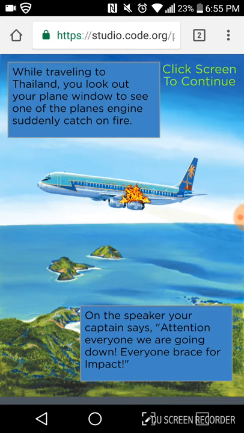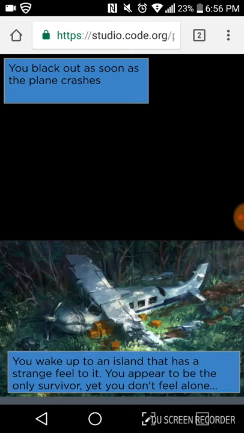As it says, while traveling to Thailand, you look out your plane window to see one of the plane engines suddenly catch on fire. On the speaker, your captain says, "Attention, everyone, we are going down. Everyone brace for impact." For here, I just used a PNG image for the fire, which created the fire image without any background to it, and I just used text box to create the narrative boxes, and then I use on event to click screen to continue.